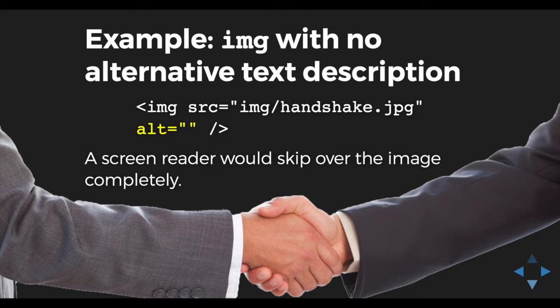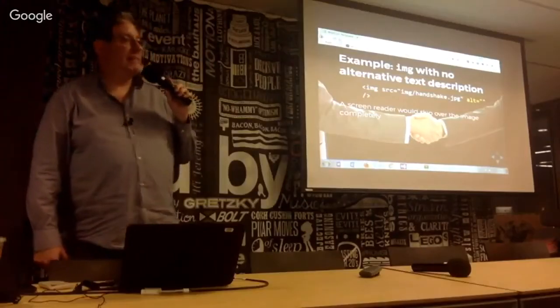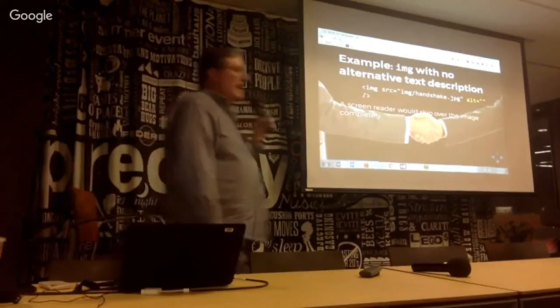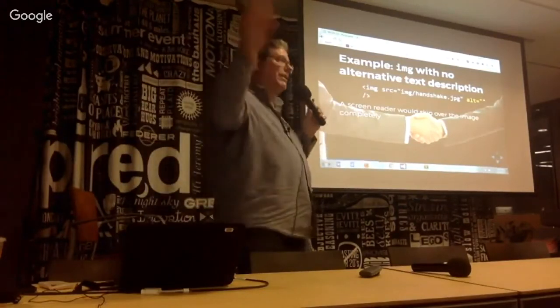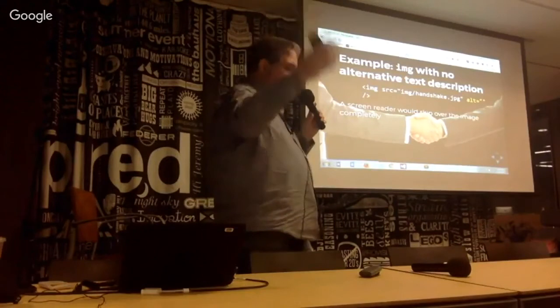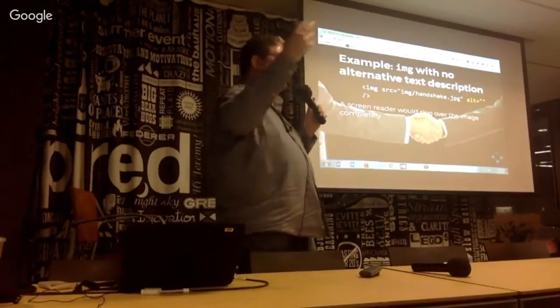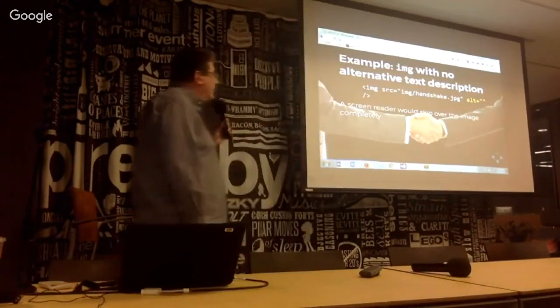Here's an example of an image with no alternative text description. It's basically design. It's not communicating anything in this instance. Alt equals quote, quote, an empty value. What happens when a screen reader reaches that? It'll just skip over the image. That's exactly what we want it to do. It's there just for flair, just to enhance something, but it's not communicating anything uniquely.